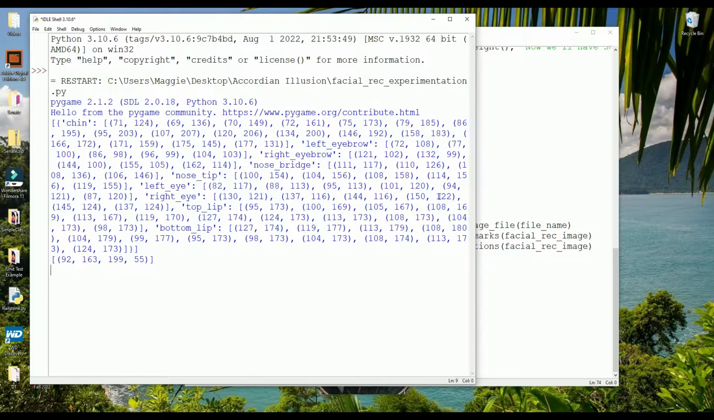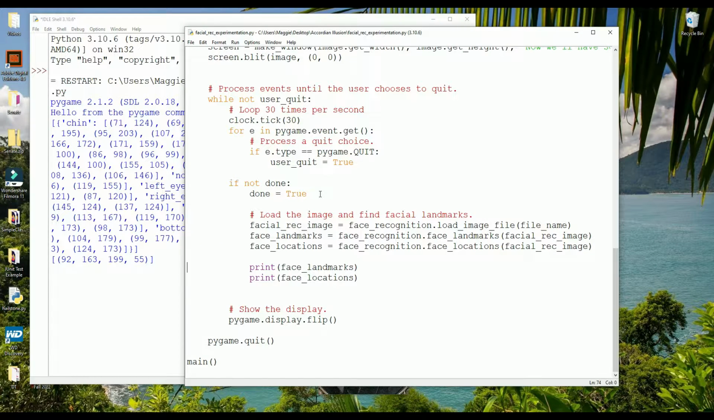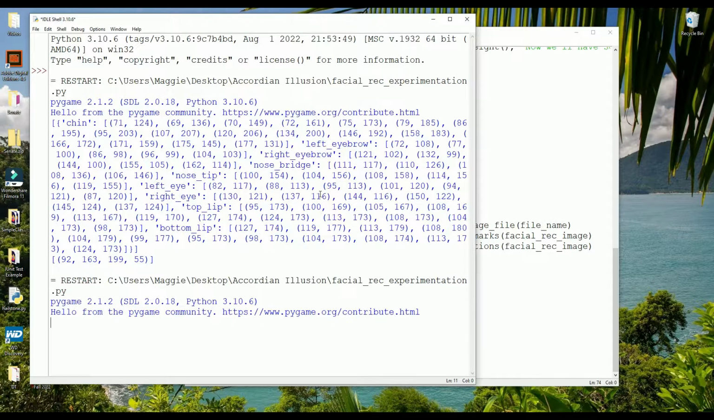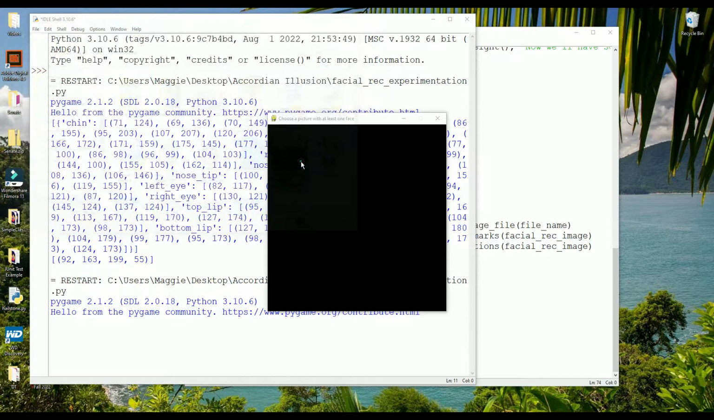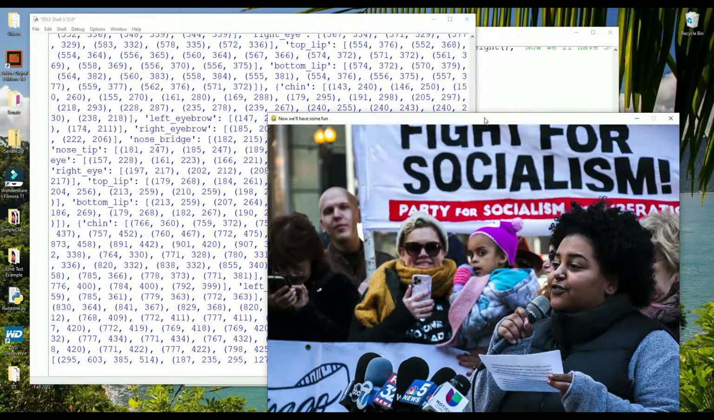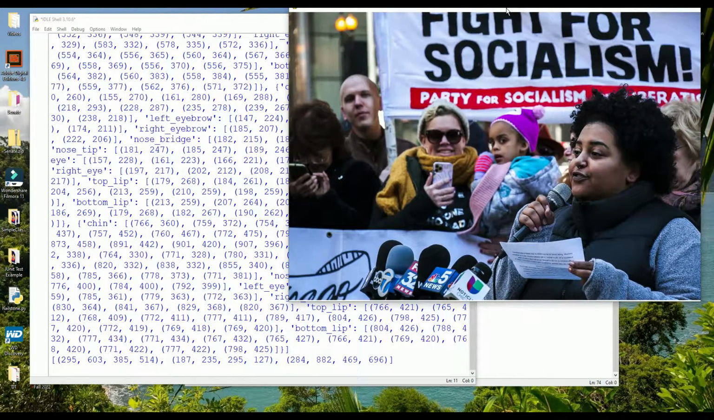Okay, so before we play around with that, let's choose a different image, one that has multiple people in it. So again, I went back to Wikimedia and looked for pictures in the public domain, and I found this one. I wanted one with a lot of people. I found this one of an abortion rights rally.